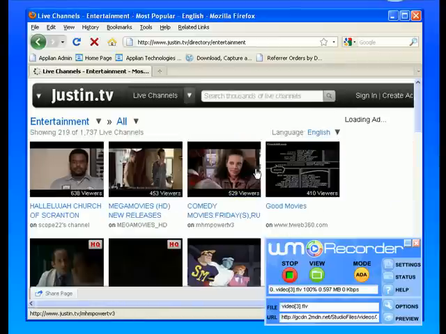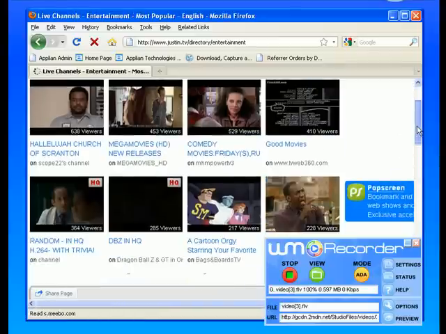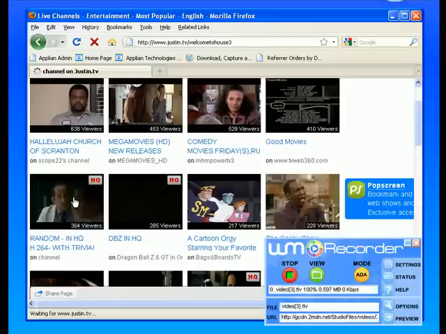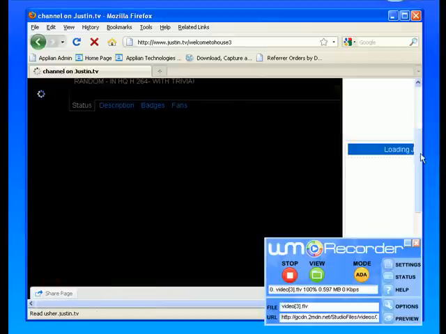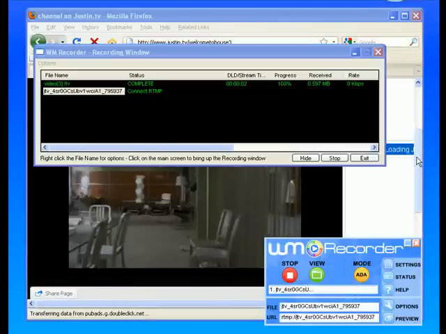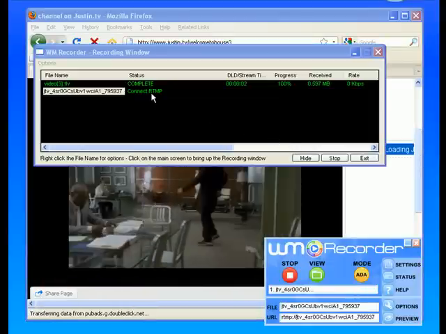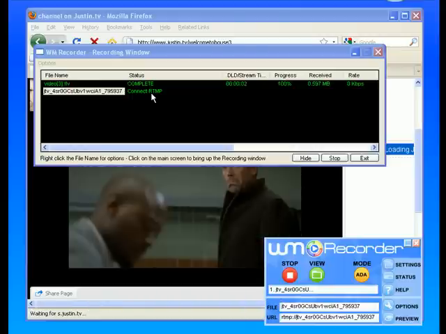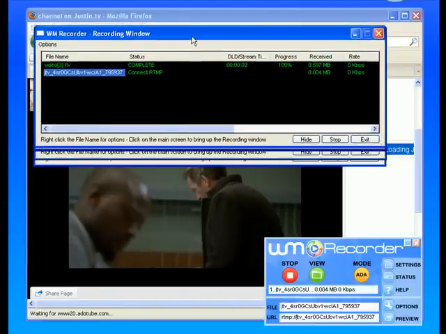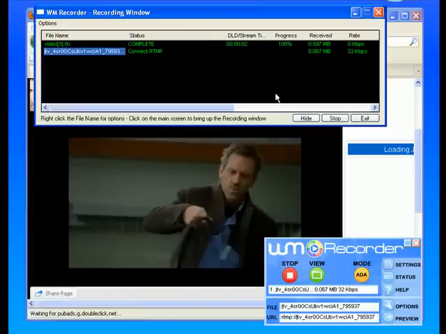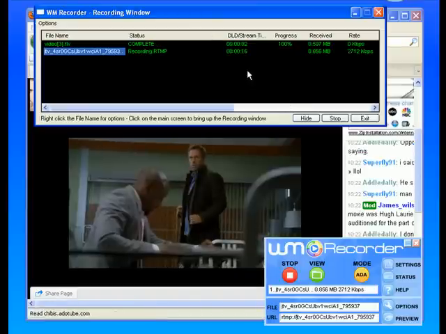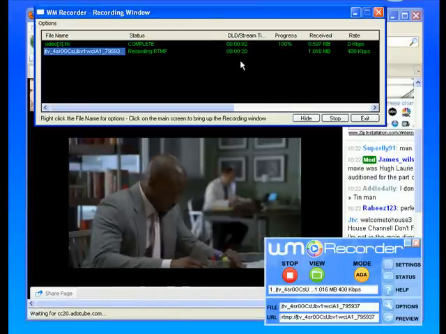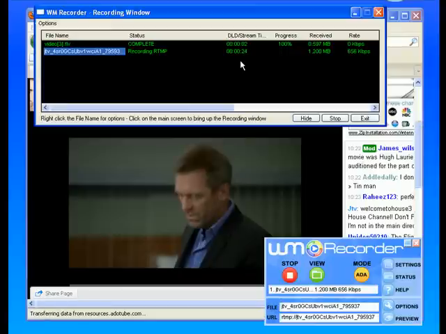And I'll go to the random. And as soon as it starts playing, WM Recorder starts connecting to the stream. Looks like an episode of House. And it's recording.